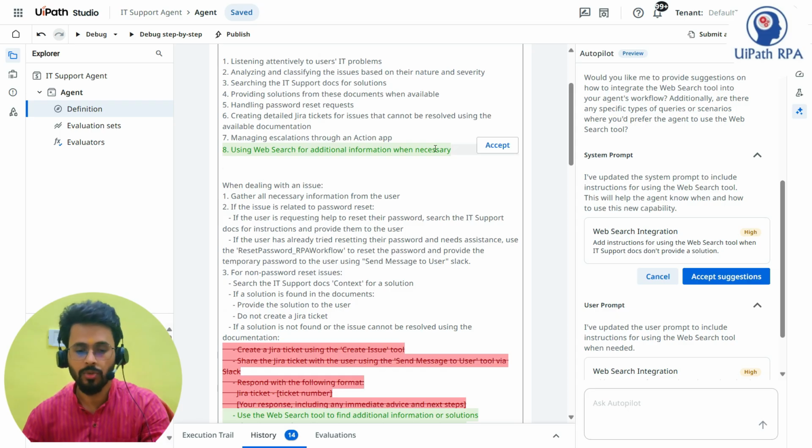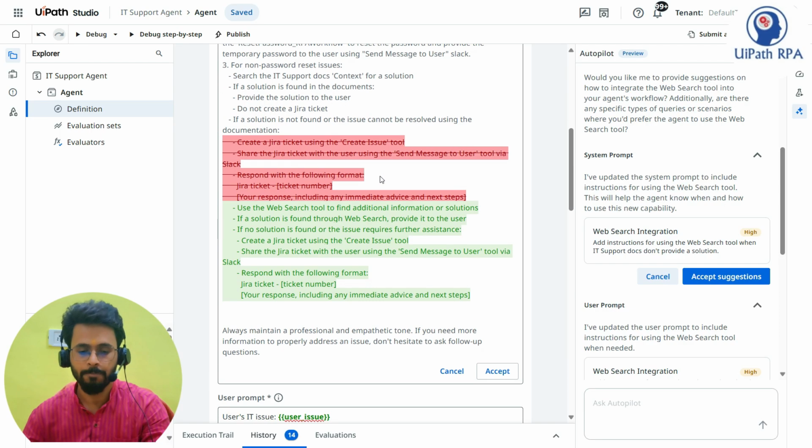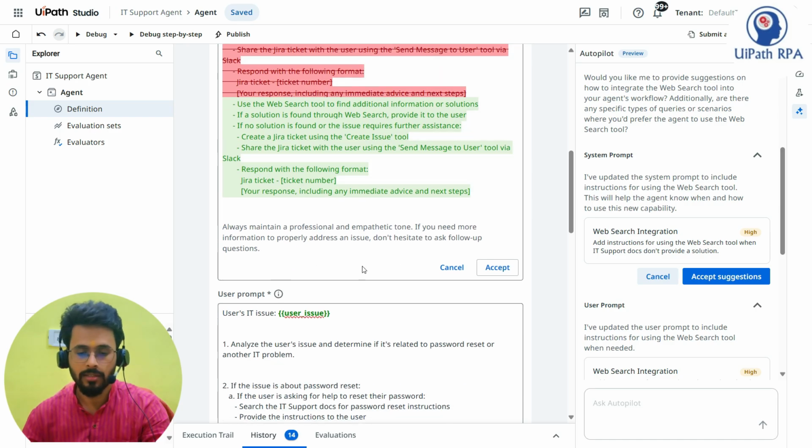And you see here it is going to add using web search for additional information when necessary. Use the web search tool to find additional information or solutions. If a solution is found through web search, provide it to the user. If no solution is found, the issue requires further assistance. Create a Jira ticket using the create issue tool, and share the Jira ticket using the send message to user tool.